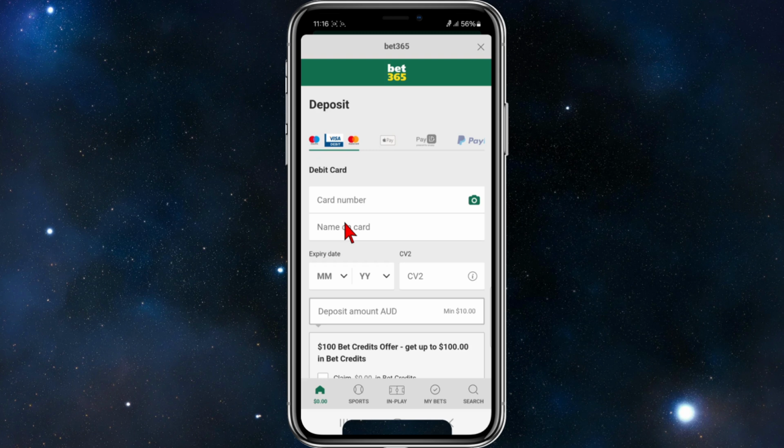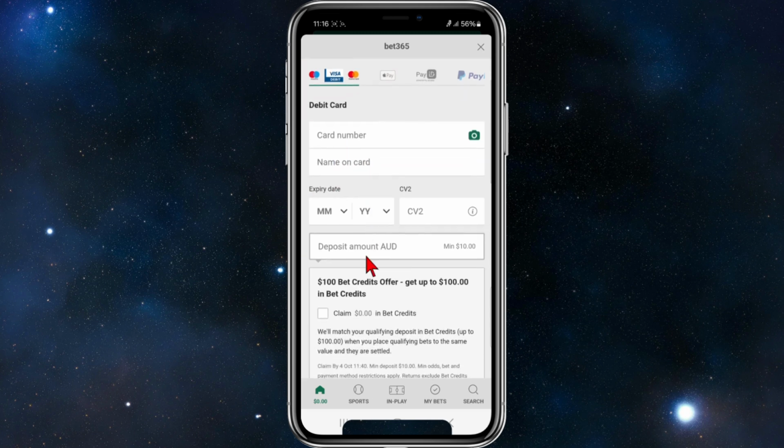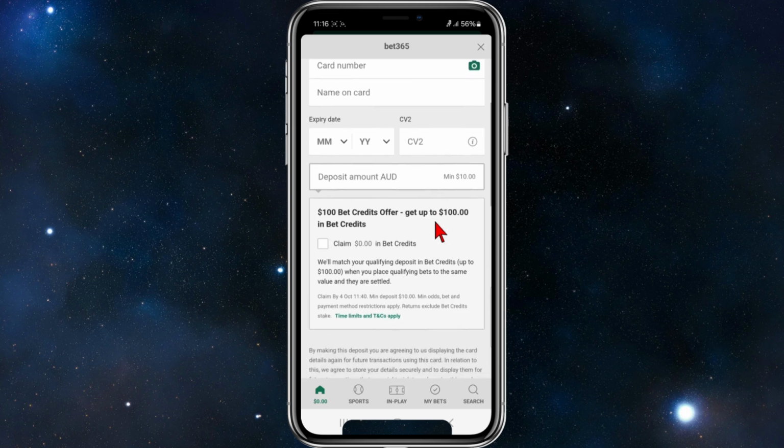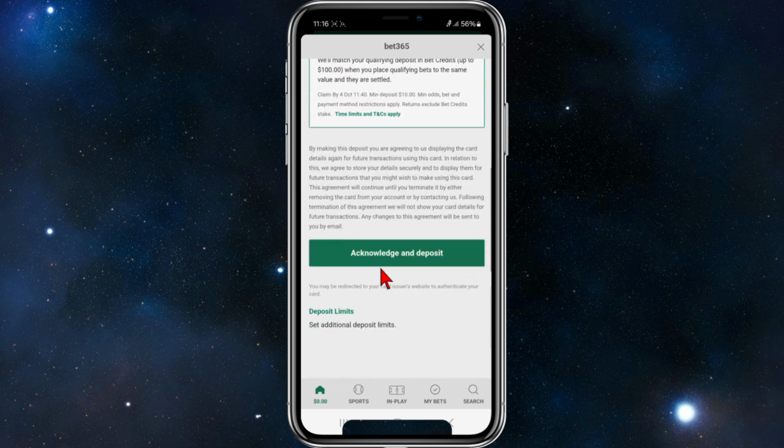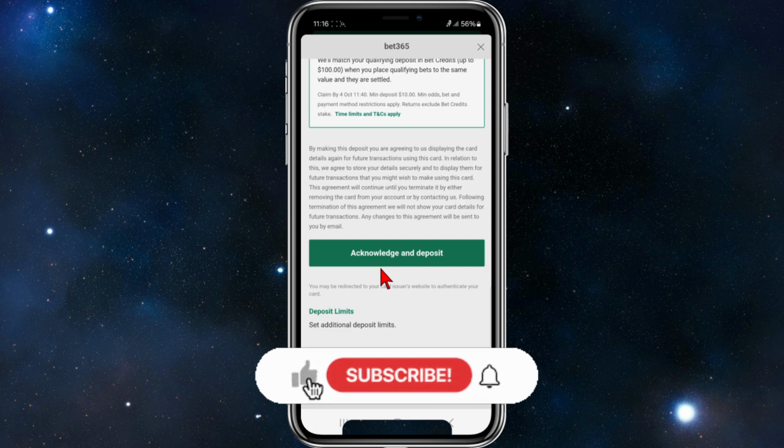So if you want to use your debit card, for this demonstration, put in your card number, name on card, your expiry date, your CV2 number. And you might get this as well, $100 bet credits offers, get up to $100 in bet credit. So if you want to claim that, click on claim, keep scrolling down, and then click on acknowledge and deposit.